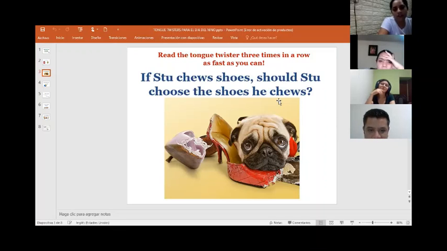Slow first. Okay. If Stu chews, should Stu choose the shoes he chooses? Very well. Now a little bit faster. If Stu chews, should Stu choose the shoes he chooses? Now, very well. Very good job. Emerson, let's try. Se supone que todos están practicando al mismo tiempo que el que está hablando acá, entonces yo les puedo preguntar en cualquier momento.